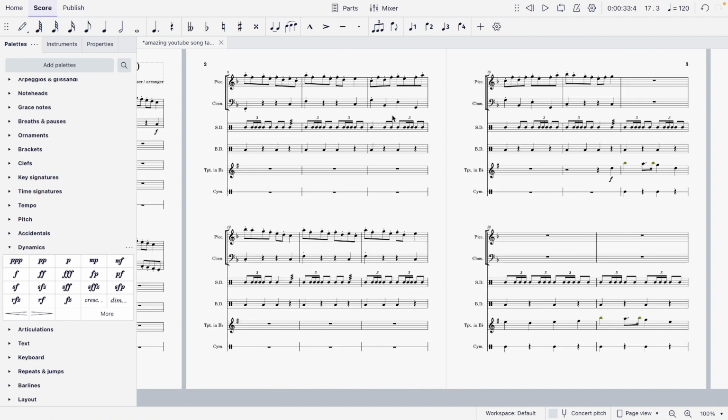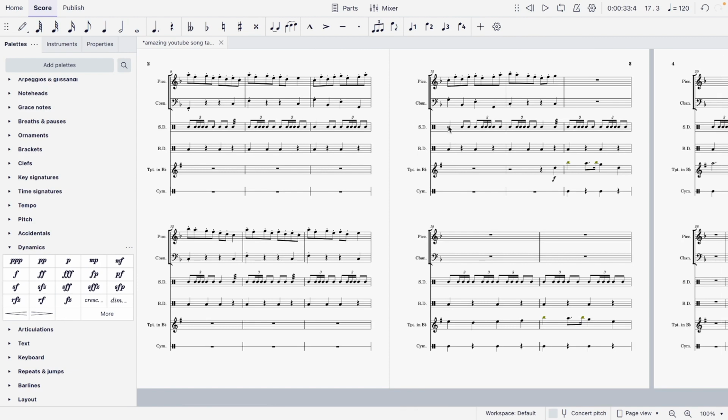All right, I've started work on the B theme. I have like a melody for it, right? So here's the end of the A theme, we'll start here.